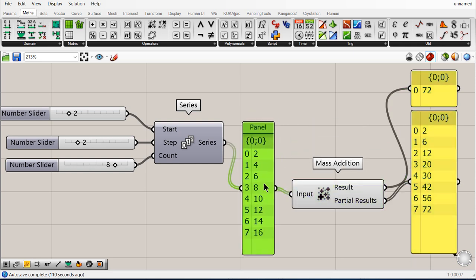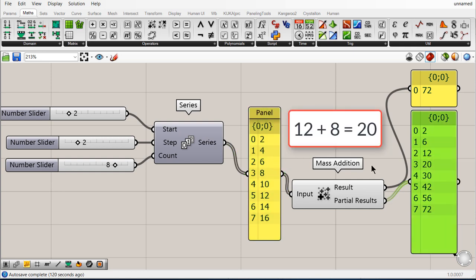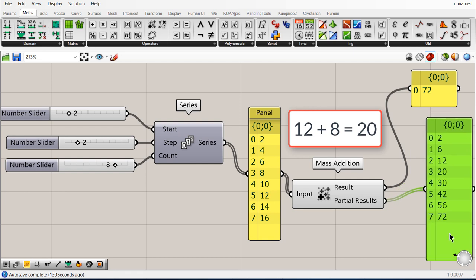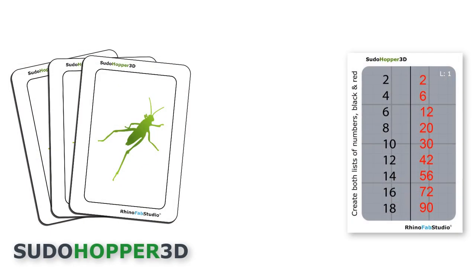So this is how it goes. 0 plus 2 is equal to 2. 2 plus 4 is equal to 6, right? 6 plus 6 is equal to 12. After 12, we have the number 8. So 12 plus 8 is equal to 20. So this is how the addition, the mass addition component works.